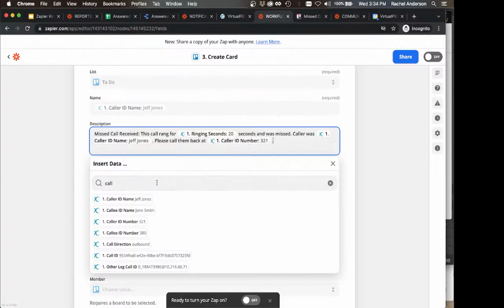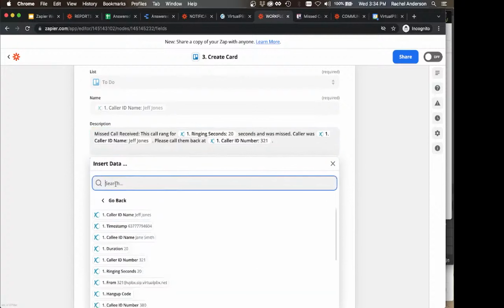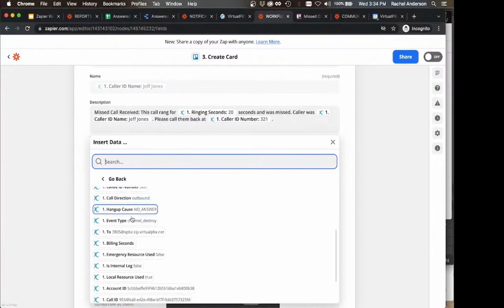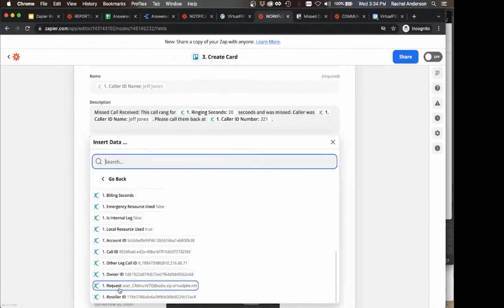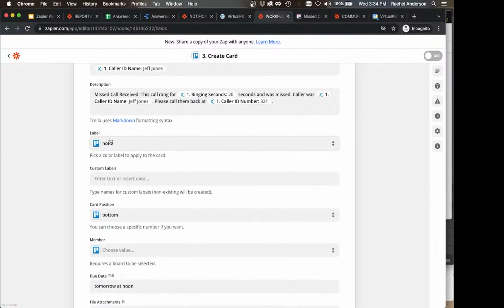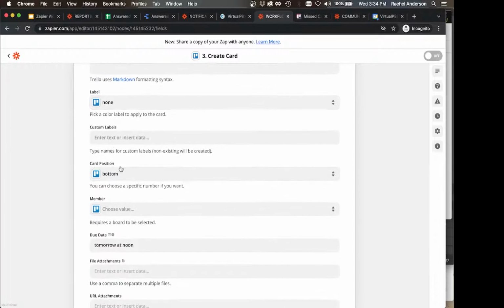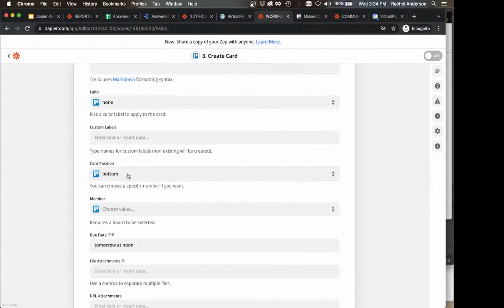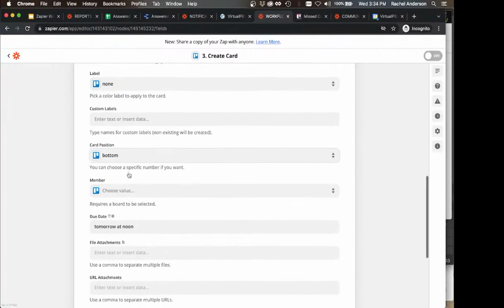We could always add more information, like the call direction, anything about the hang-up cause if we wanted to include that. Basically, you get this whole laundry list to choose from. We could choose here if we had a label to give this inside of Trello. In this case, we'll say none. We could choose the card position. So in our list, if we want all of the new cards to appear at the top or to fill from the bottom. In this case, I'm choosing bottom because I want the calls that were missed the longest time ago to appear at the top.